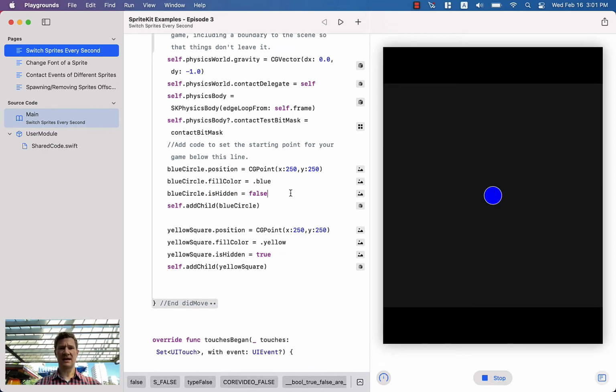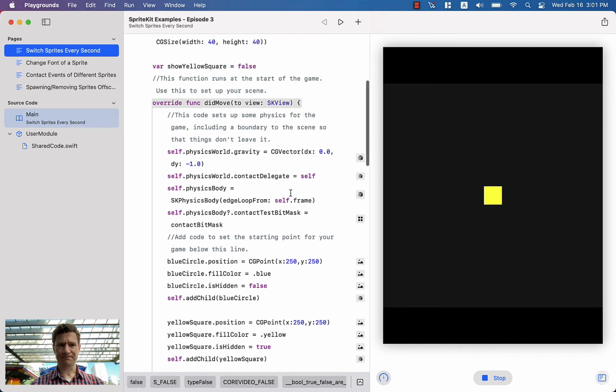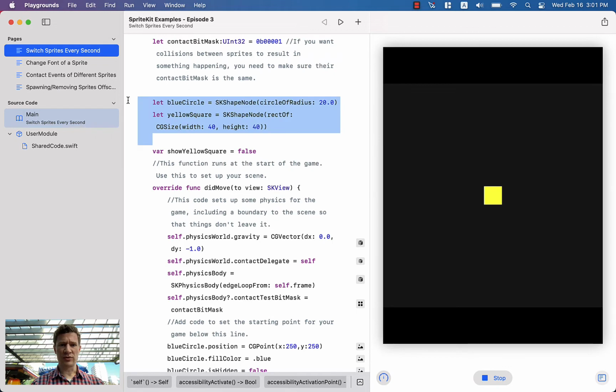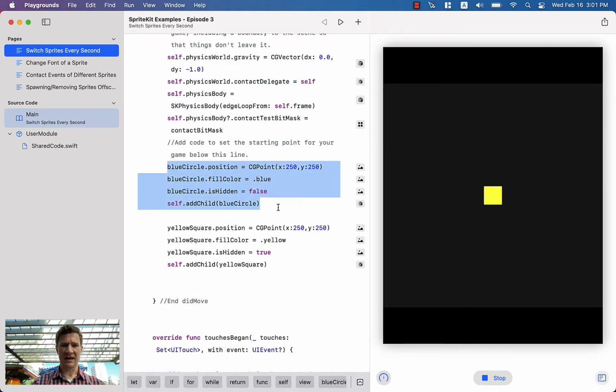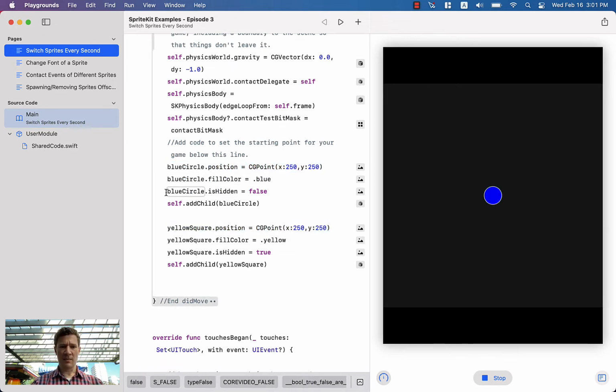And this is a property that you can set on any sprite that just controls whether it's visible on the screen or not. So I create a blue circle and a yellow square. I give them the same position. So both of them are located at the point 250, 250. But for the blue circle, I'm initially setting isHidden to be false. And for the yellow square, I'm setting isHidden to be true.